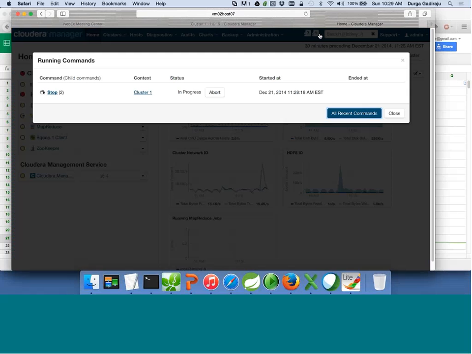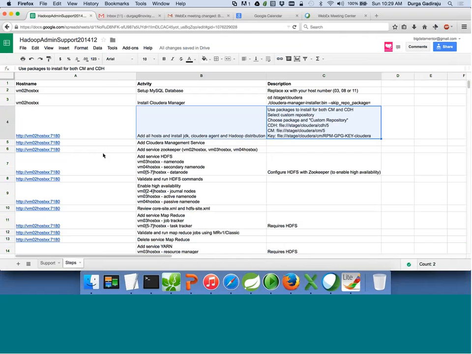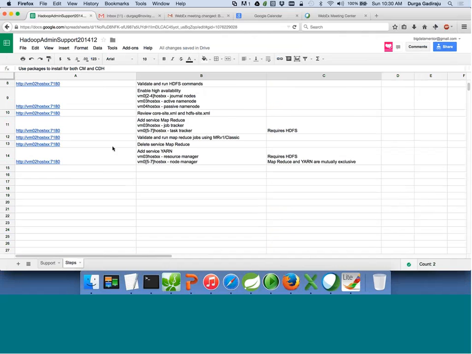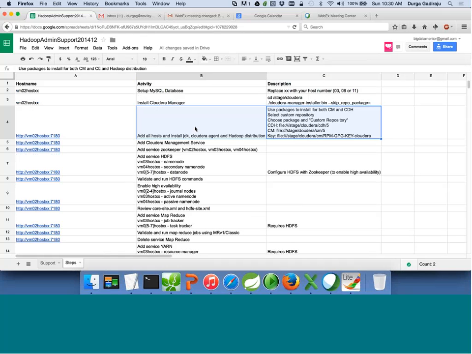So while it is deleting, let me explain an important spreadsheet which is part of the Google Sheet. I sent the link yesterday as well. This will have the high level instructions and also the order in which you should set up your cluster. Okay. So the first thing is you should set up the MySQL database. Depending upon the host assigned to you, you can change the host ID and then you can follow the tasks.